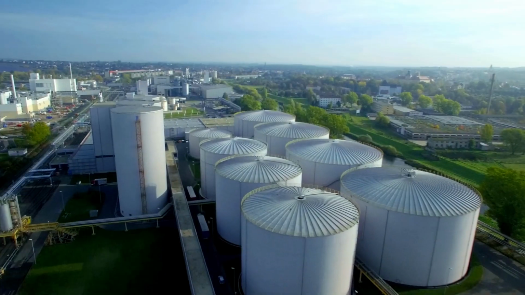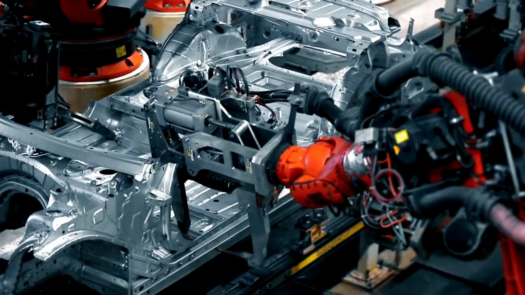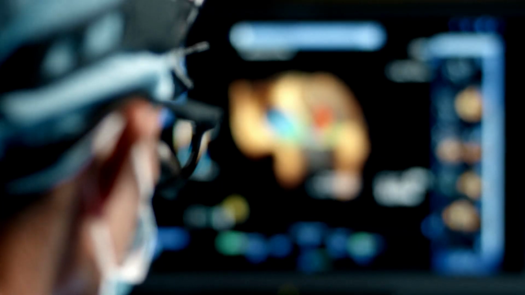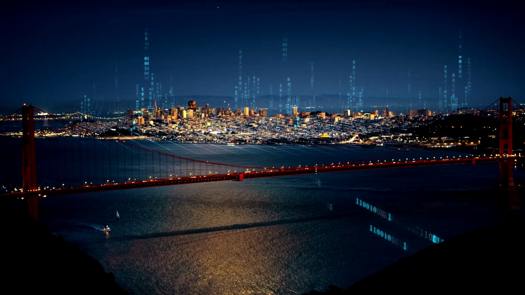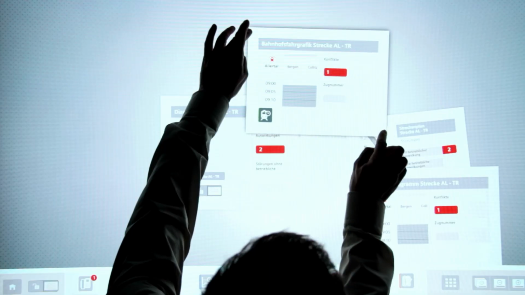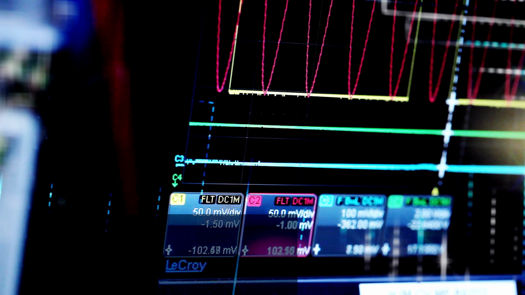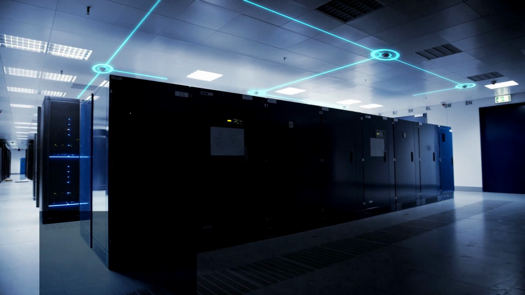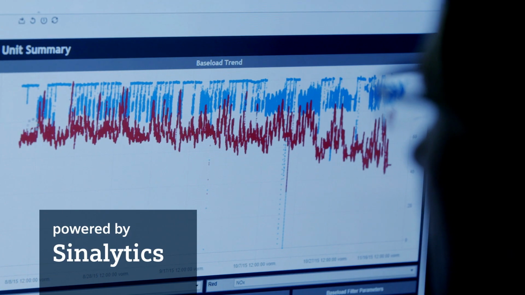No matter what industry you're in, your equipment speaks to you all the time. Their constant streams of data contain the code to better performance. But to crack this code, you need to have the right people and the right platform. Introducing Siemens Digital Services, powered by Sinalytics.